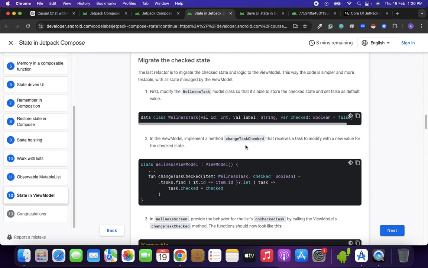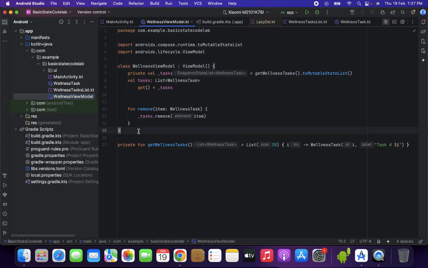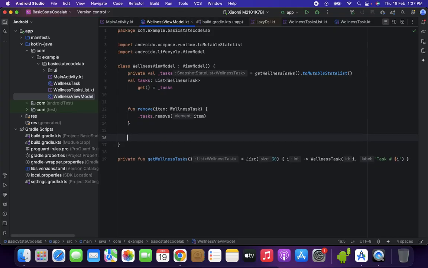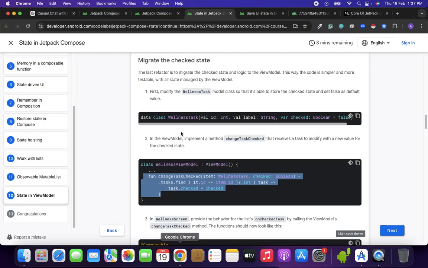implement a method changeTaskChecked that receives a task to modify and the new state for the check. WellnessViewModel. changeTaskChecked item. Wellness checked boolean. Task, we will rename it later. Task checked. What does it mean?